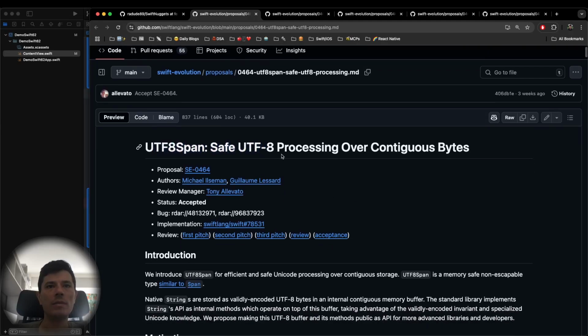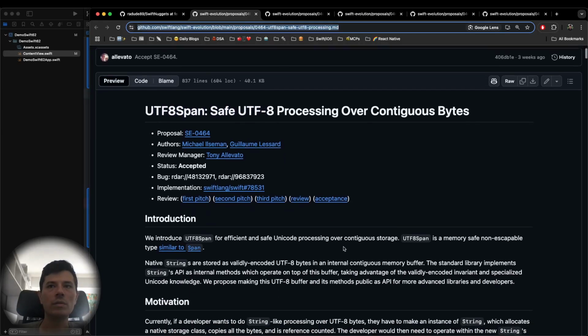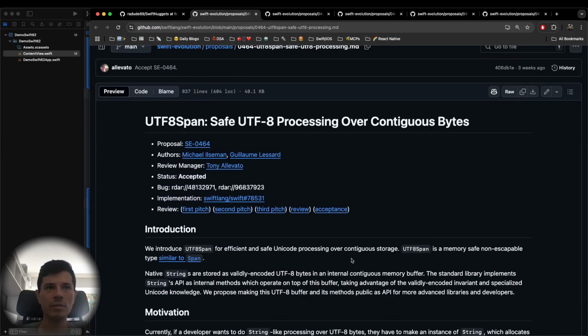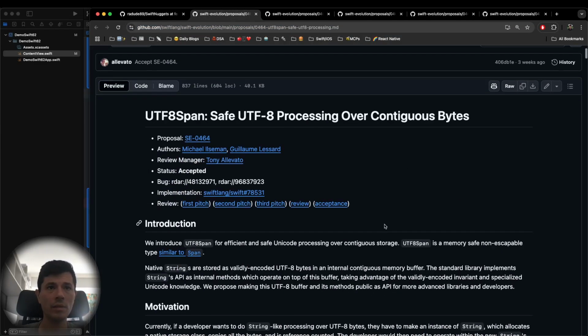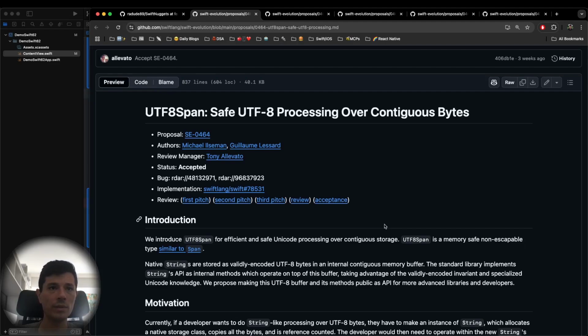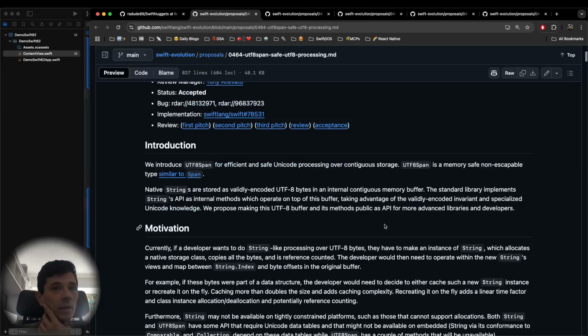UTF-8 span, safe UTF-8 processing over contiguous bytes. Right, UTF-8 span, I think it's in Swift proposal 464, has been accepted, and it introduces a new type called UTF-8 span, and it provides an efficient and safe Unicode processing over contiguous memory.